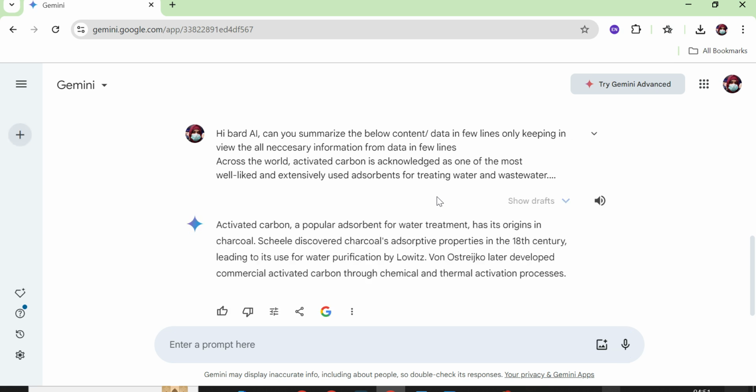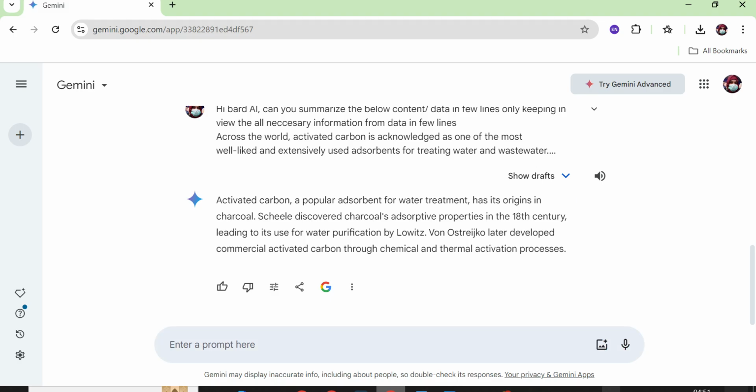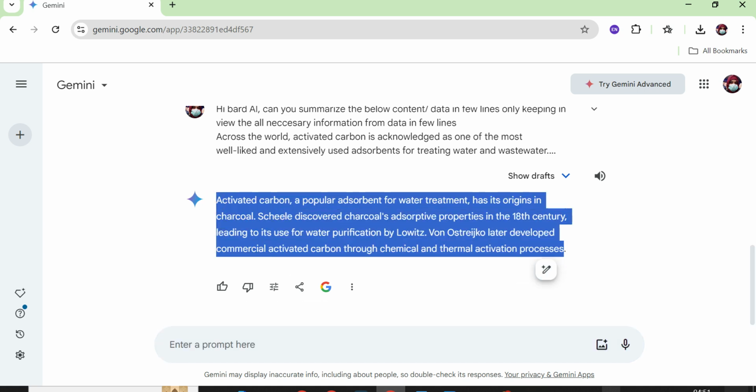So here you can see this is the paragraph which I pasted on Bard AI, and I asked Bard AI to summarize it, and it summarized in just 3 to 4 lines. So here you can use this type of data as well. So first of all, we discussed how to improve the English of any document using Bard AI, and now we have discussed how to summarize the data.